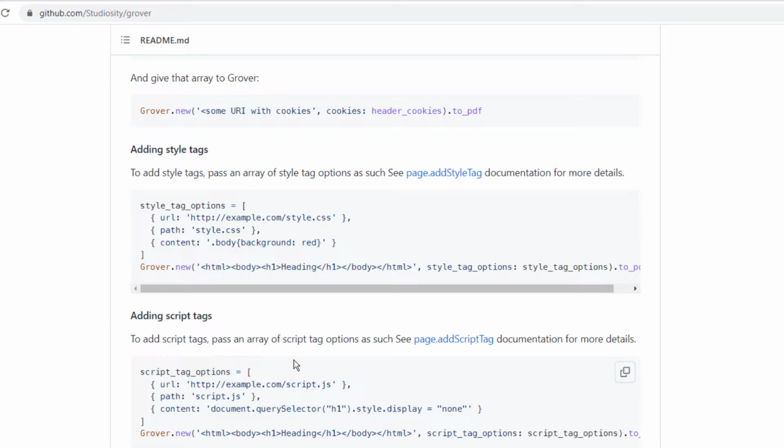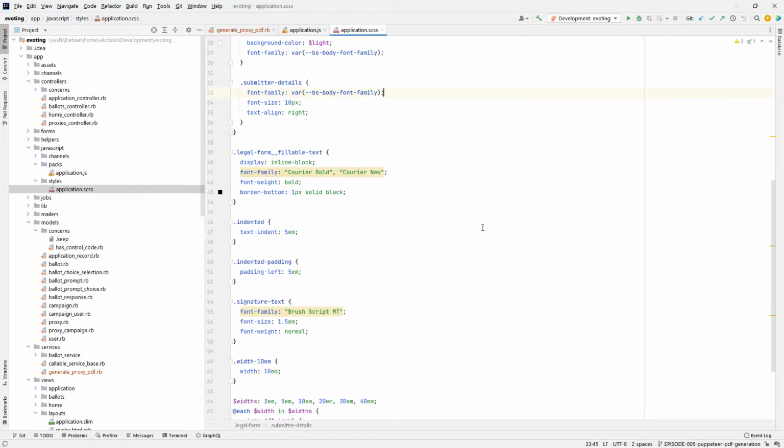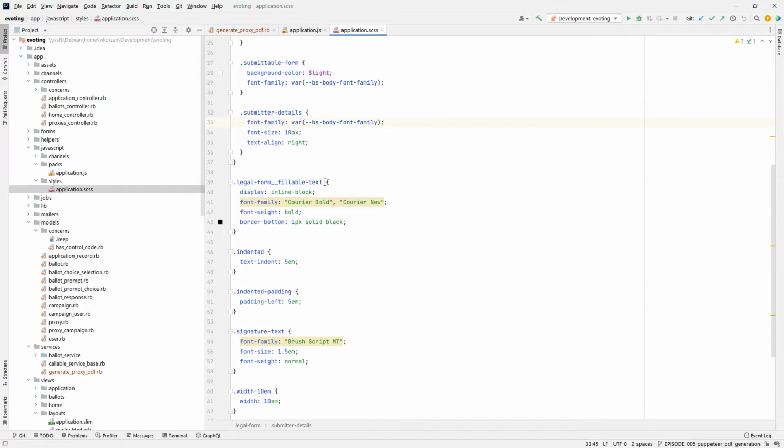In this case, we're not using any JavaScript, but our application style sheets are going to be compiled this way as well and included in the JavaScript. Recall in the Stonks on Rails series I did, we were doing an import statement for our application SCSS into the styles here, which gets compiled into the JavaScript deliverable. So for example here, let's look for this legal form fillable text. We could find this class embedded in the JavaScript deliverable when we render that page.